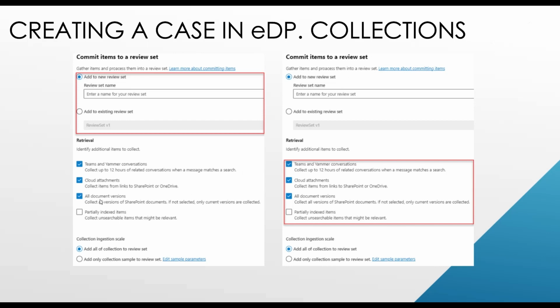Then we've got all document versions. Now, this can be your best friend or your worst enemy. Ensure you use this where you need to, because this will literally bring back every document version. So if you have a document out there that has 500 versions applied to it, this is going to bring back 500 versions. So ensure that you use this lightly. And again, this is why we see multiple review sets and collections being built out.